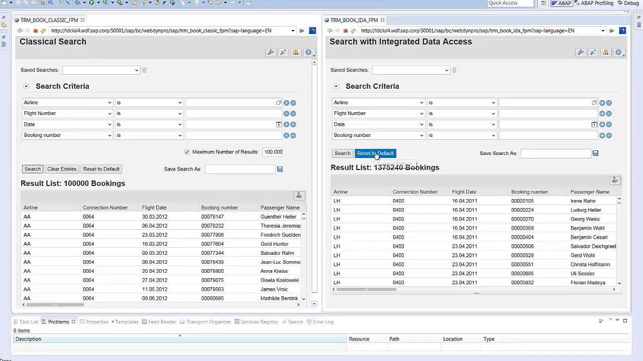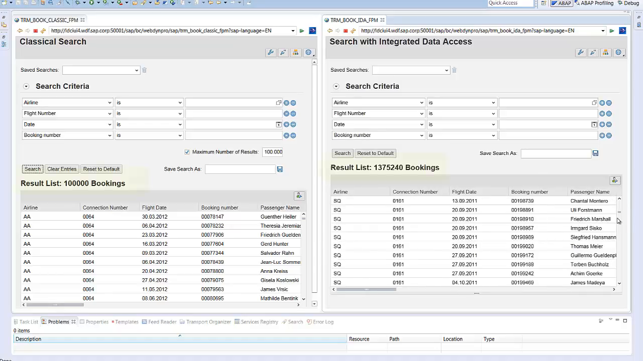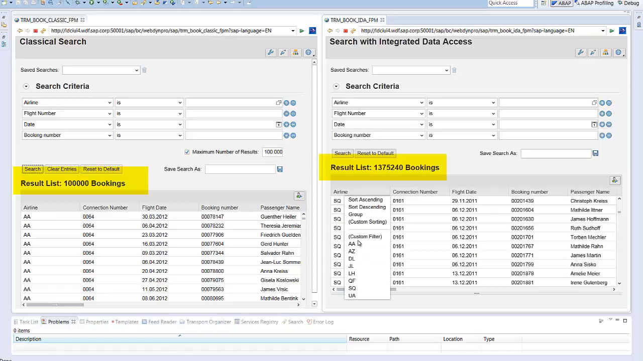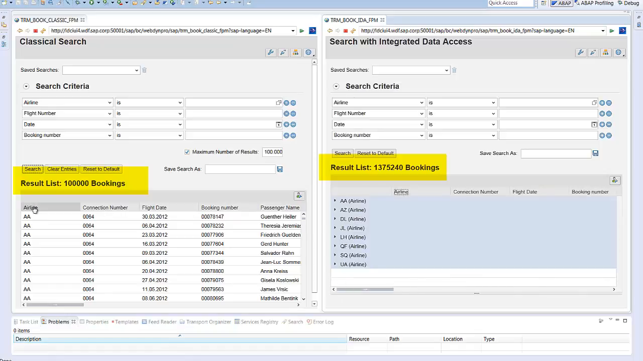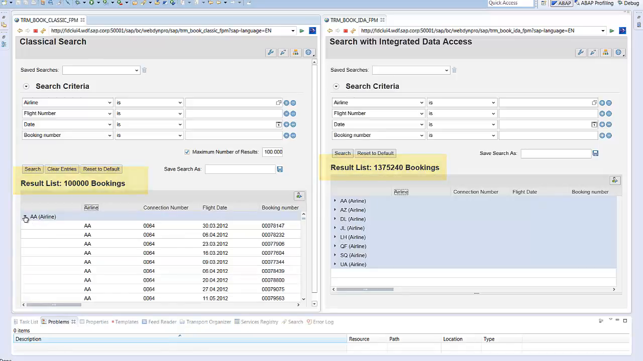All these data selections and paging I am executing now are performed on the database. May I draw your attention on the FPM page? The number of hits in the result list is displayed. In the classical versions, there are 100,000 rows. In the FPM on HANA version, nearly 1.4 million rows. But back again to our comparison.